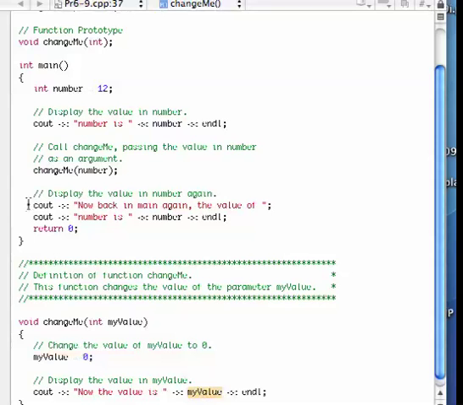When I go back to main, I always go back to the line after the function call, which is here. It says, now back in main again, the value of number is, and it's still going to be 12. The point is that when I changed myValue down here from 12 to 0, I had no impact at all on number up here. This is called passing by value. And again, when you pass by value, it's a one-way pass, which means the data goes from main down here to the function, but nothing that happens in the function can influence the original argument number back here in main. Passing by value.